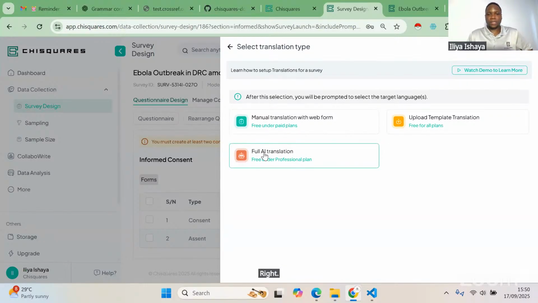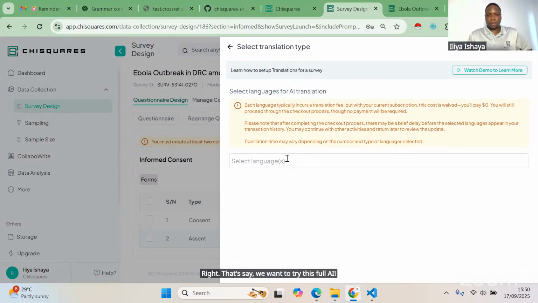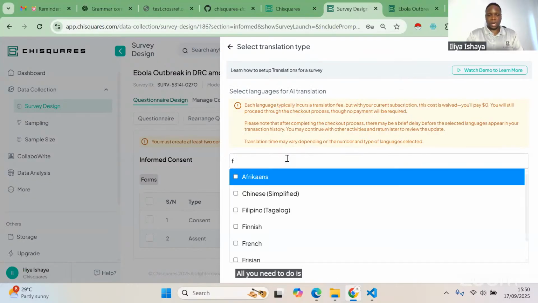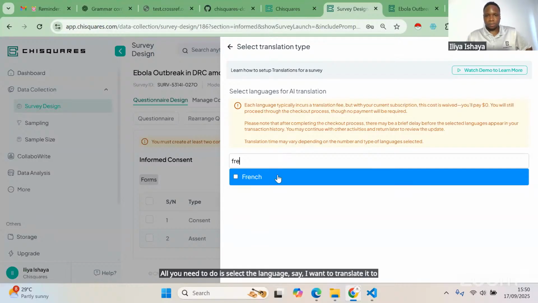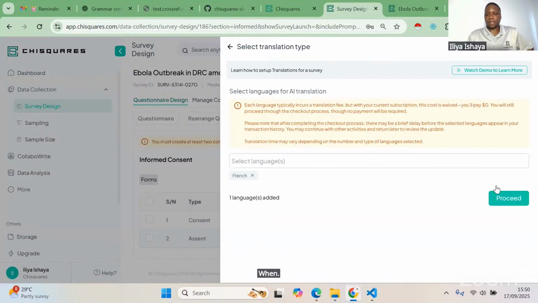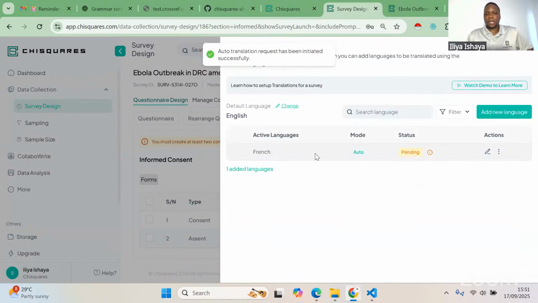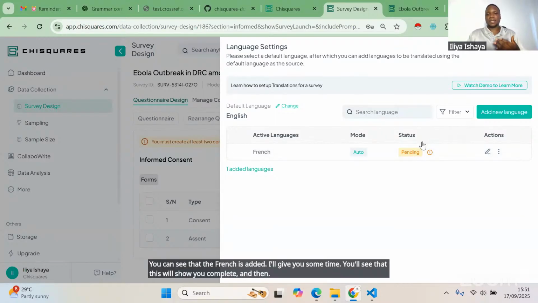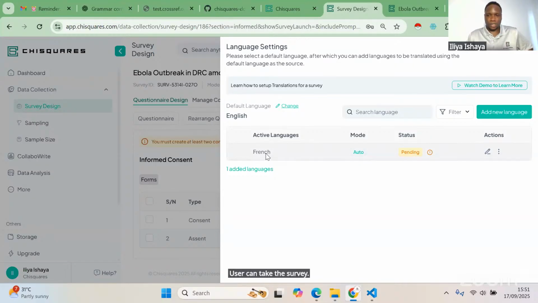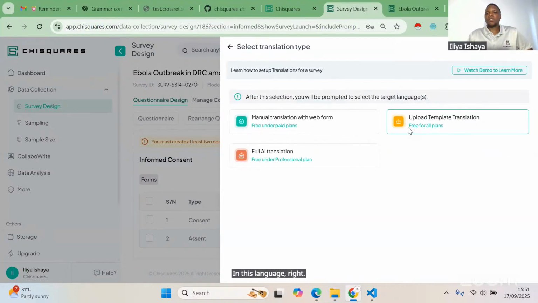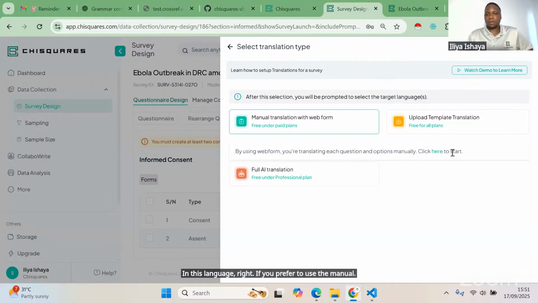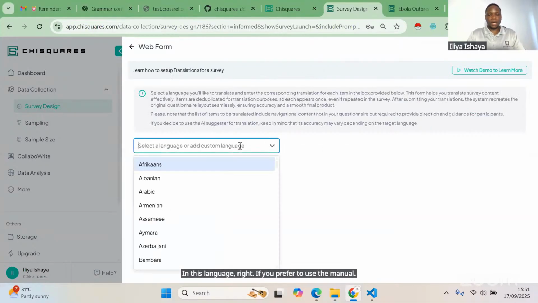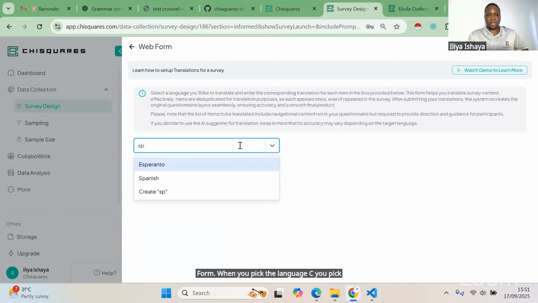Let's say we want to try this full AI. All you need to do is select the language. Say I want to translate it to French, right? When I select this and then click on proceed, you can see that the French is added. Just give it some time. You will see that this will show you complete, and then the user can take the survey in this language, right? If you prefer to use the manual form, when you pick a language, say you pick Spanish, right?